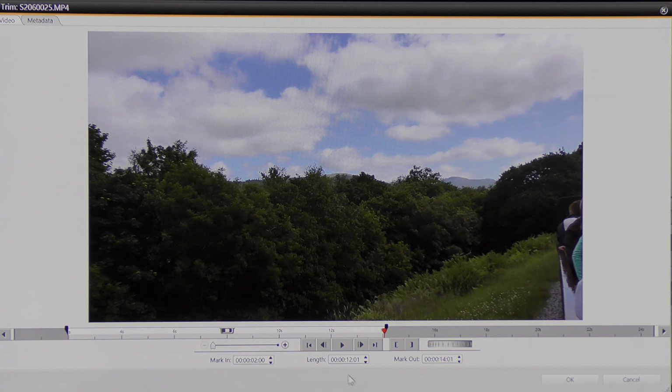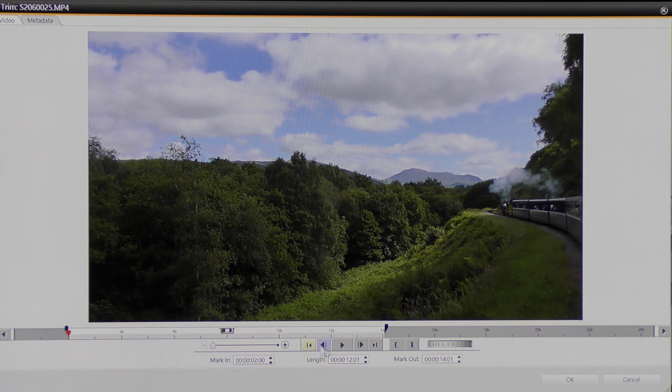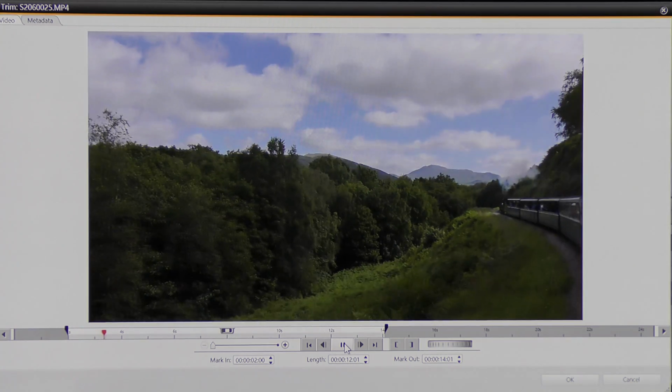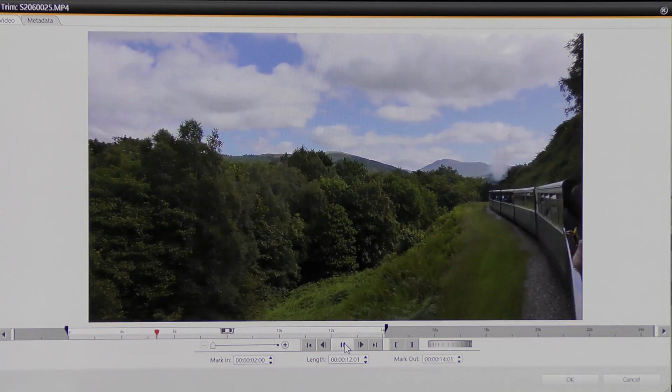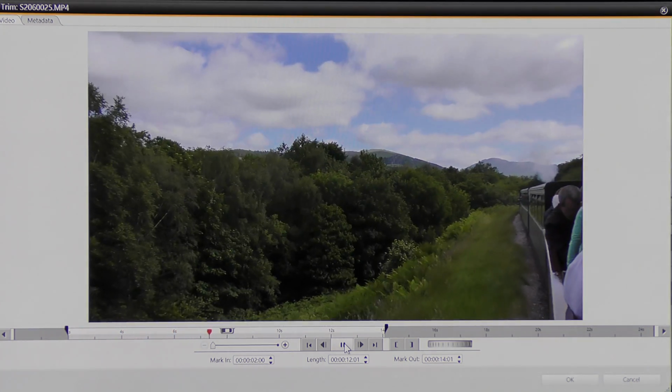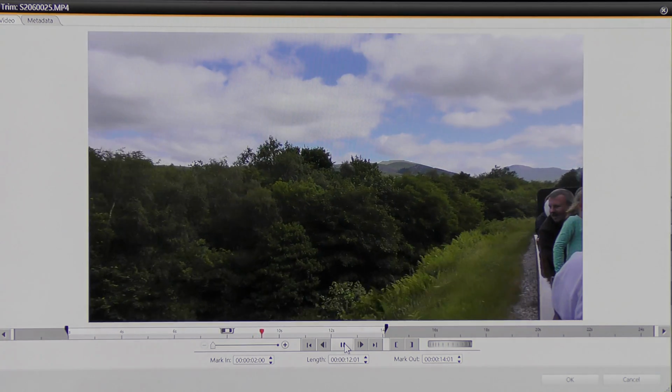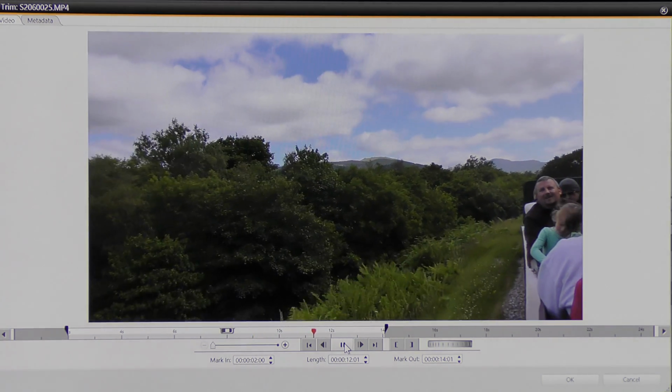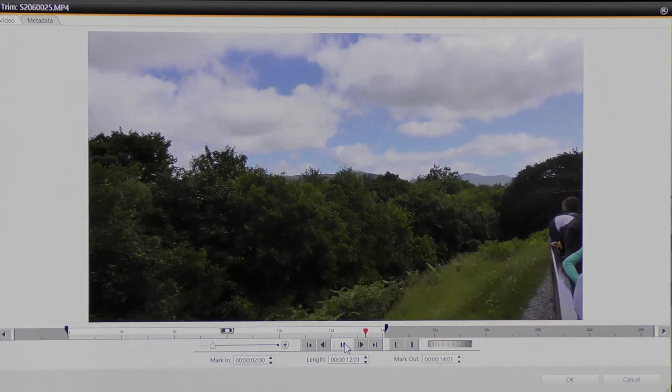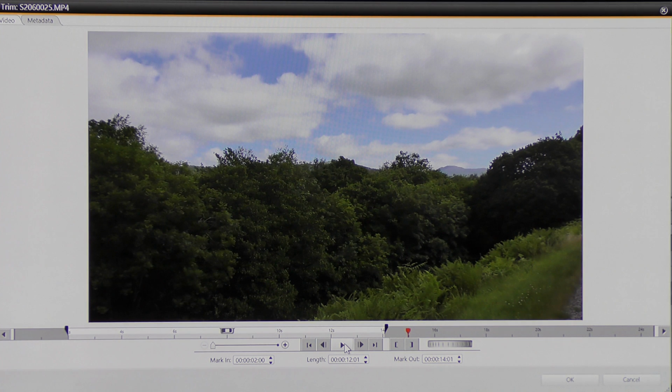And so I could use this jump to marker tool to click on that, and then I could click and I could preview the 14 seconds that I'm going to be trimming. So I'm going to click, and I'm going to stop. Yes, I'm happy with that.